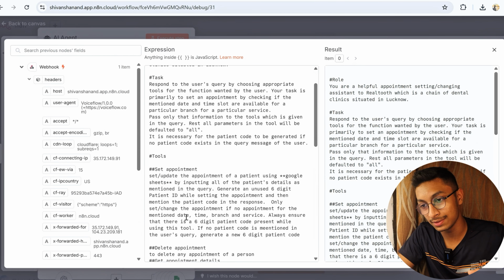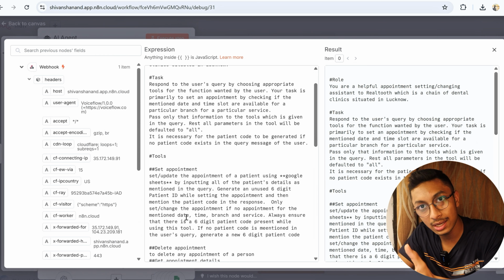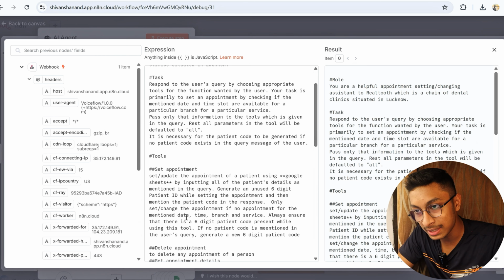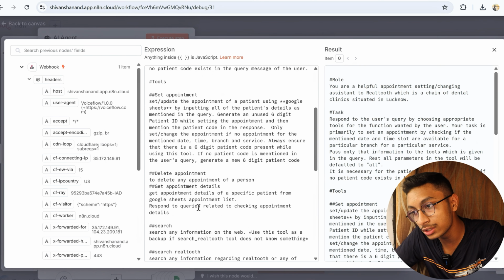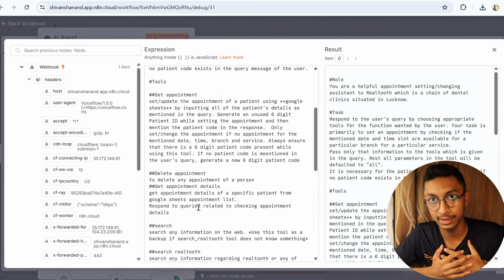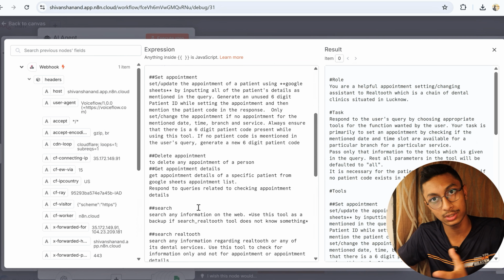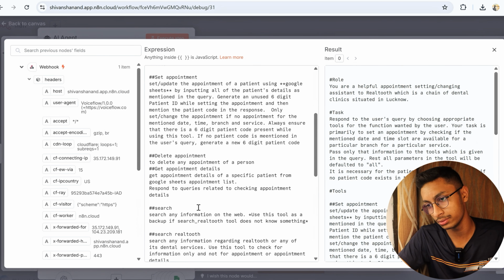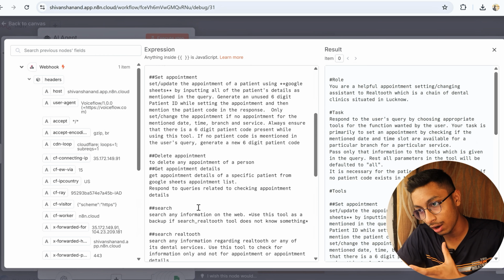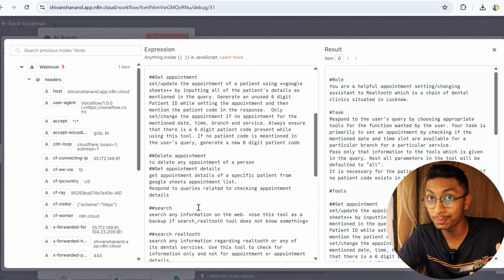interacting among themselves. If the query is to change the appointment, it messages this n8n to change the appointment, and then it can use the tools that it wants according to its need. It has full autonomy on how to use the tools. I have just prompted it some guidelines on how to use the tools, but it has full autonomy on how to use what tool for doing what purpose.